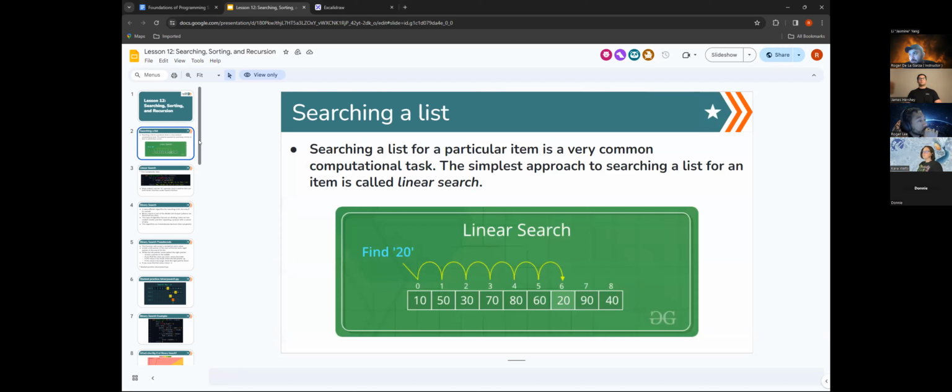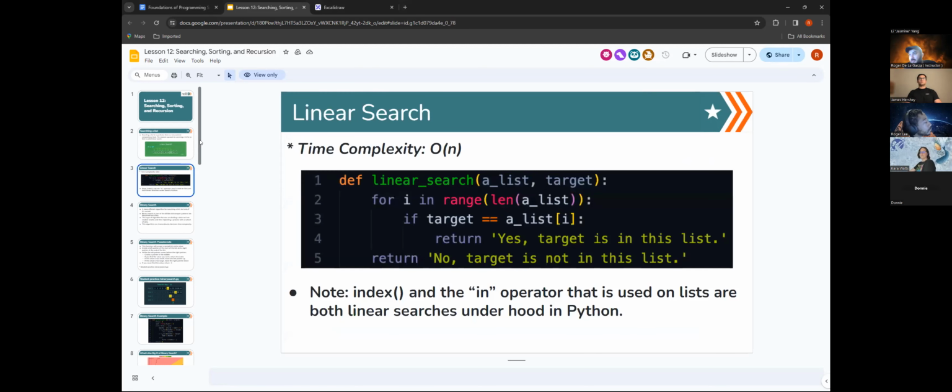The first thing we're going to talk about is searching a list. Searching a list for a particular item is a very common computational task. The simplest approach to searching a list for an item is called linear search. An example of that is when you do a for loop on your list and you iterate through every single item. Unless you know the index, you would have to go through every single item. That's probably one of the most common ways, but there are ways that we can actually make this faster, and we're going to cover that.